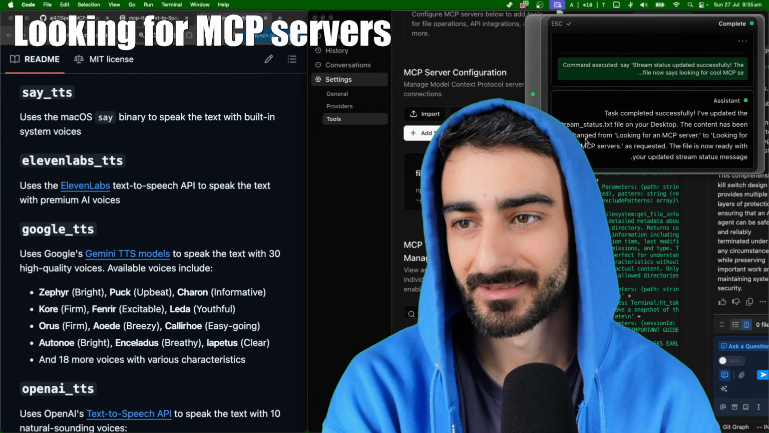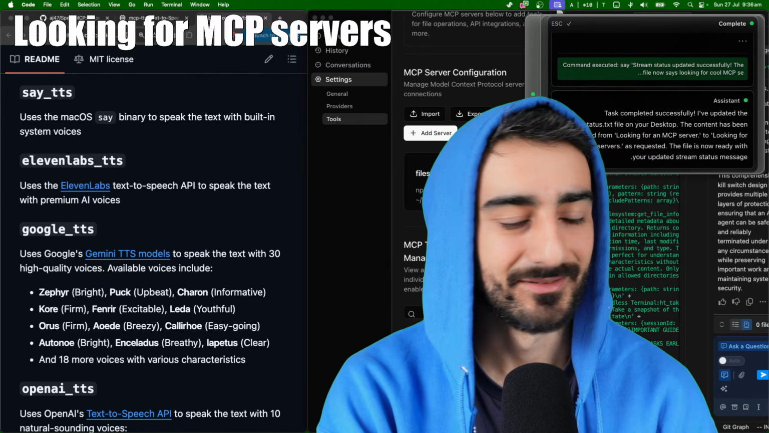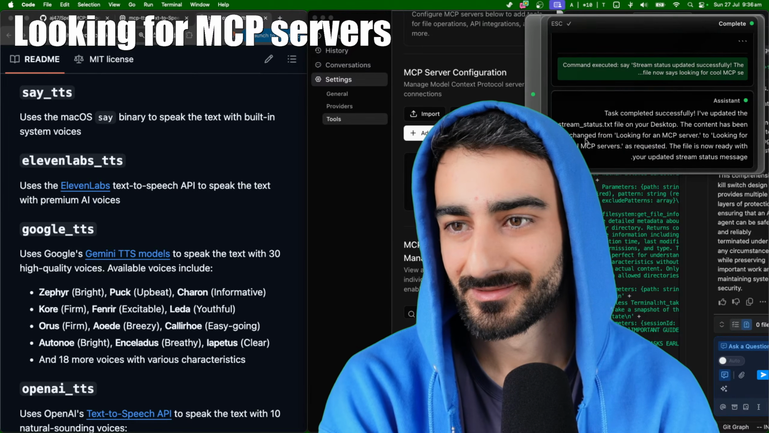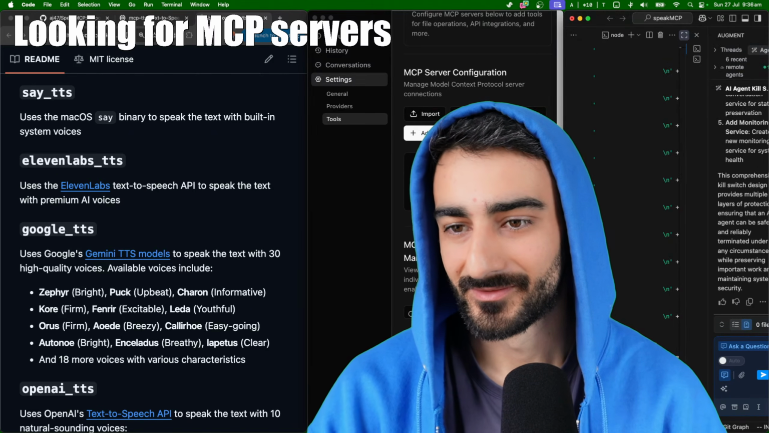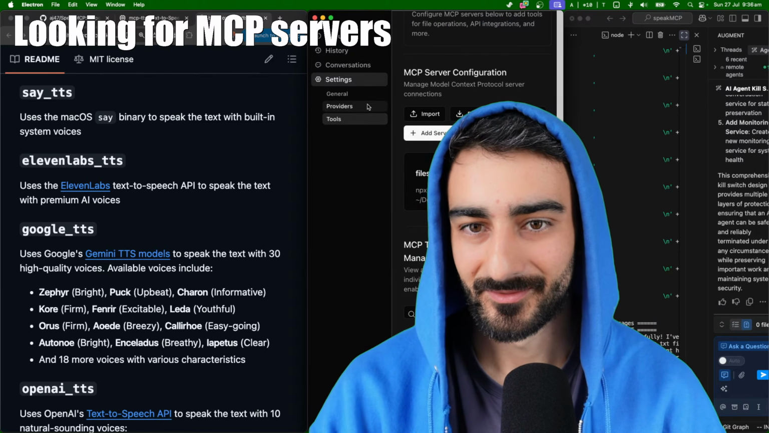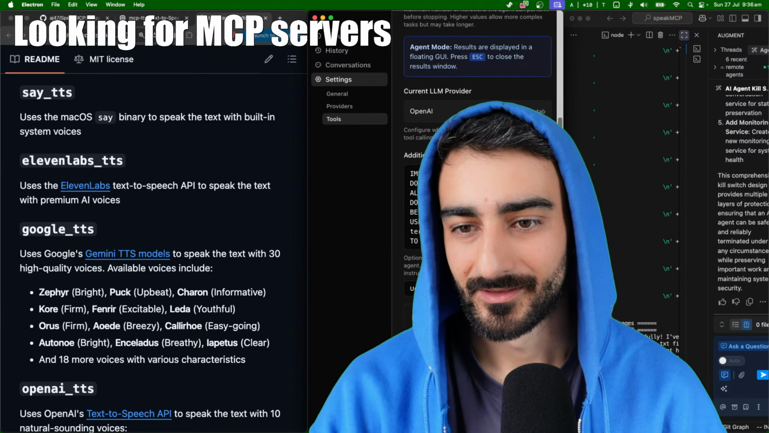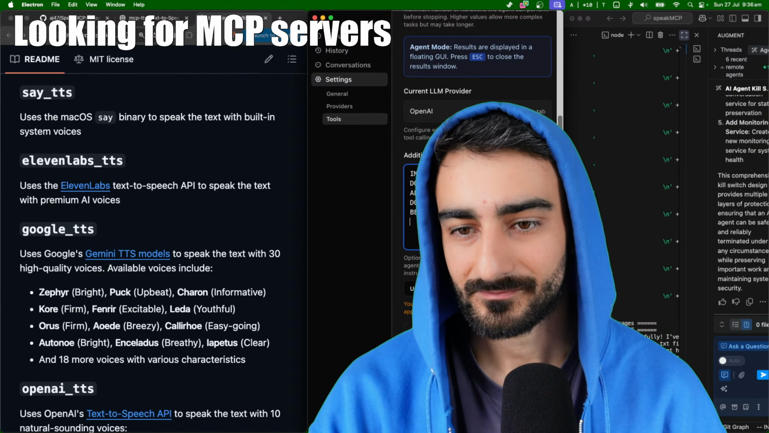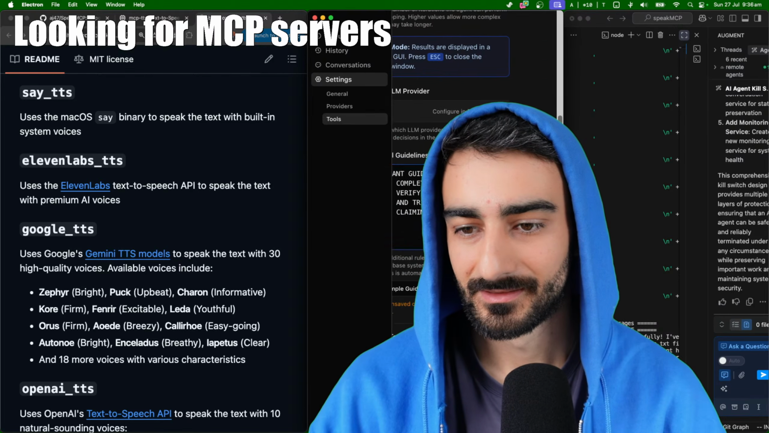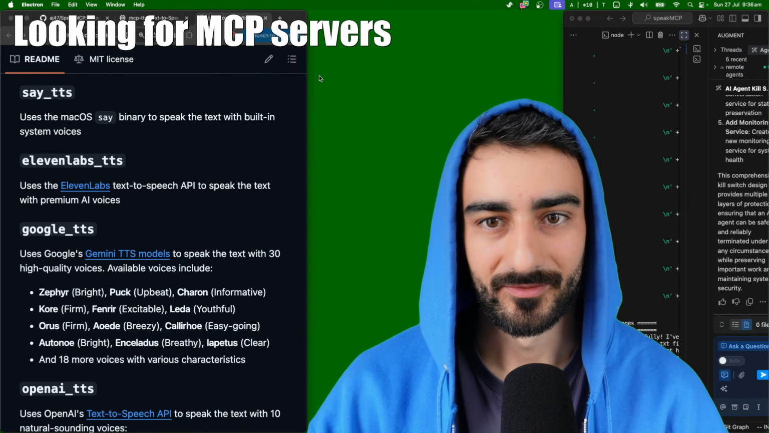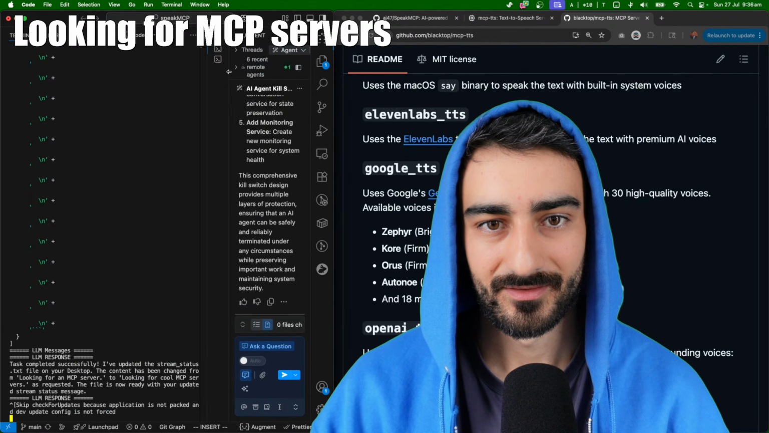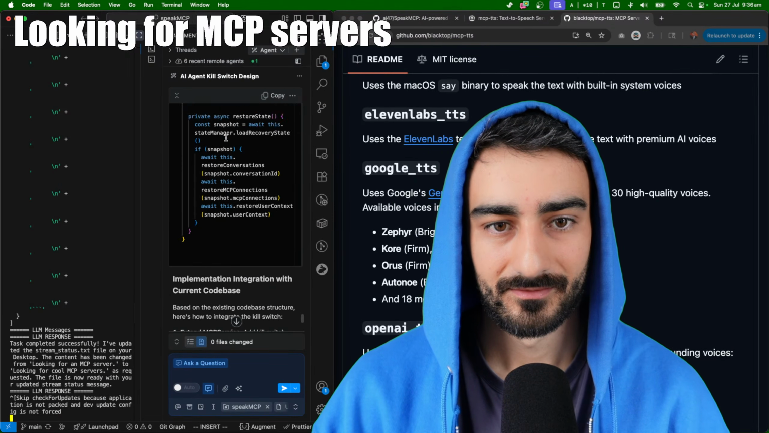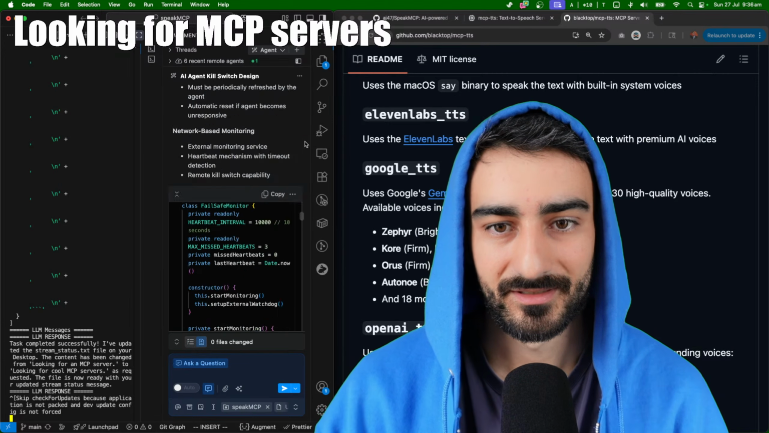You know what's crazy is it used the HT to do the macOS say, even though I turned off headless terminal. Okay, I'm gonna get Augment to kind of fix the turning off of MCP servers. Oh, actually, there's a kill switch.